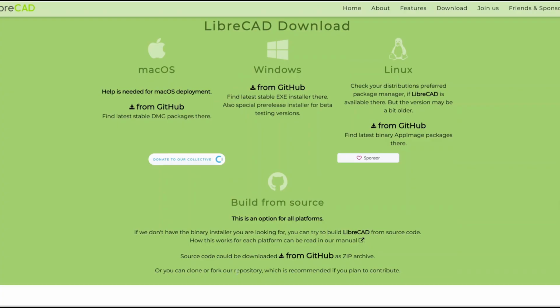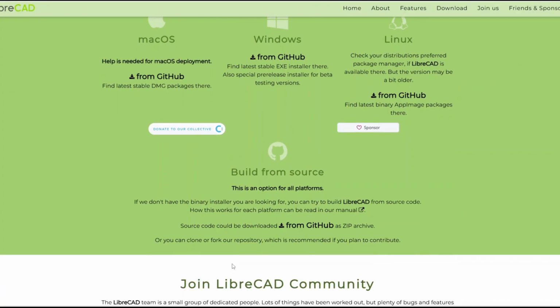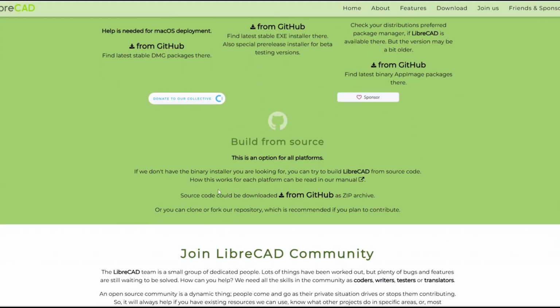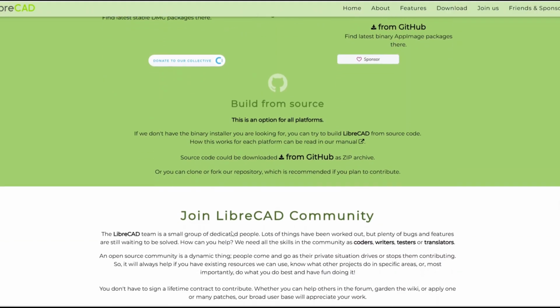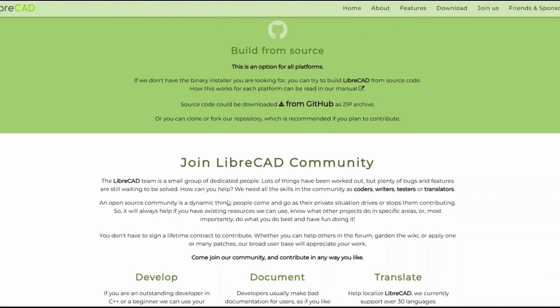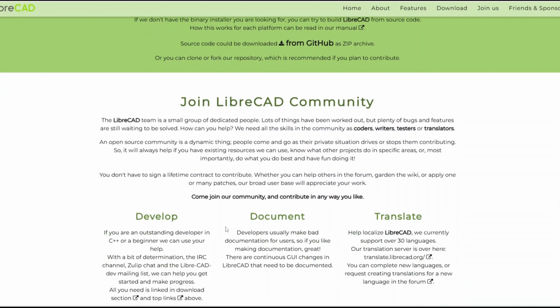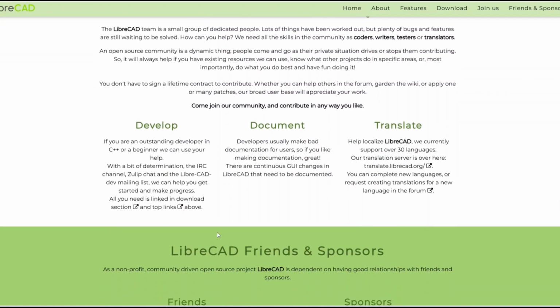Layer system. Layers are a big deal in CAD. LibreCAD lets you separate your drawing into layers, which is perfect for organizing complex projects. For example, you might have one layer for dimensions, another for furniture layouts, and another for structural details.